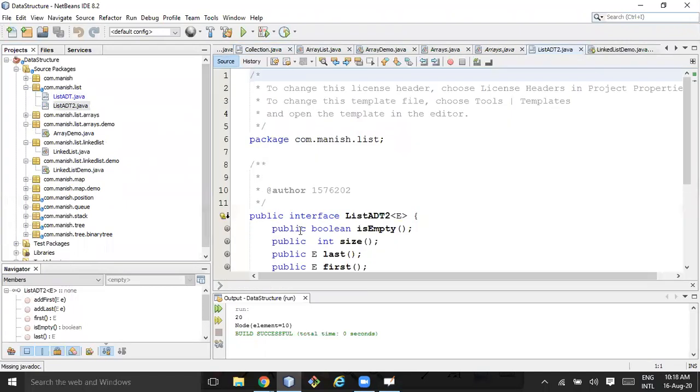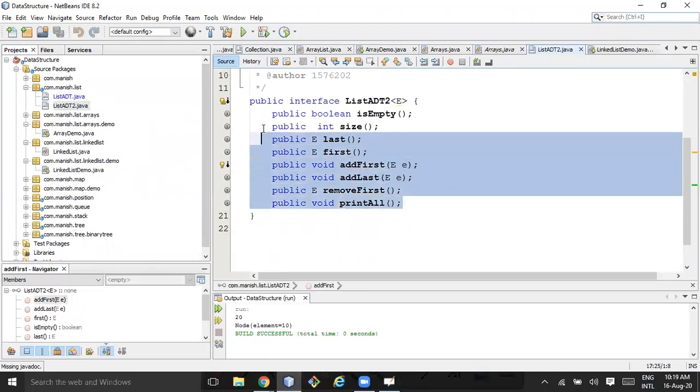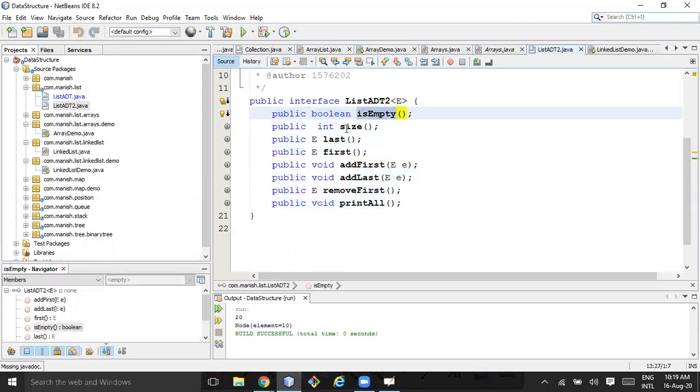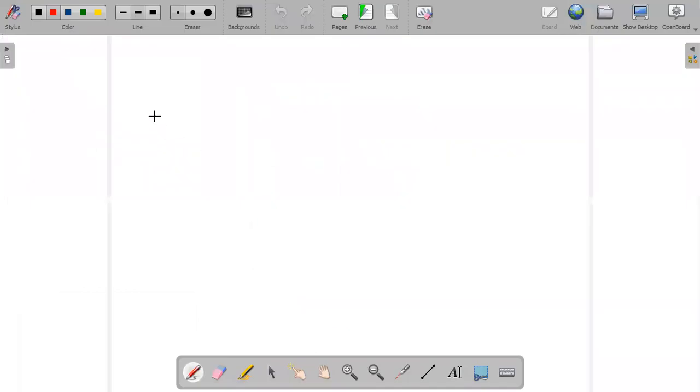So there is list ADT 2. I think I used this for doing the linked list. So all these methods were there: is empty, size, last, first, add last, remove first, and print all. Do you see any method to insert in between something? You don't see, right?